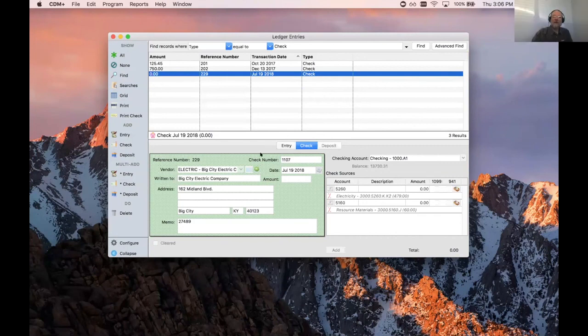As long as June is not closed. Now, if I was looking at a June check and June was closed, it would not have let me void this. The only way I could void it would be by creating the offsetting entry. Okay, thank you very much. All right. Glad to help.